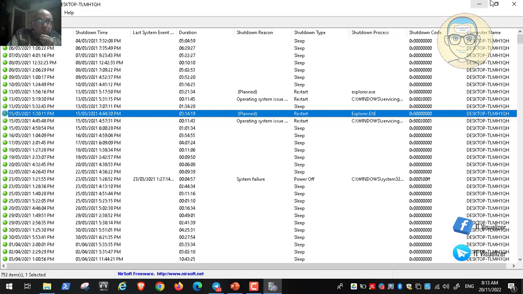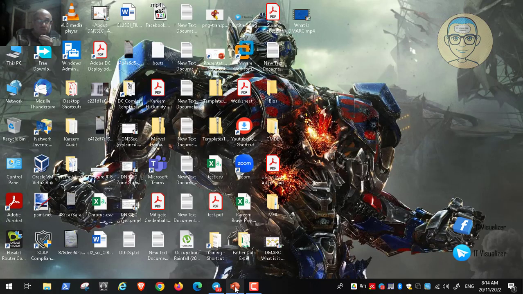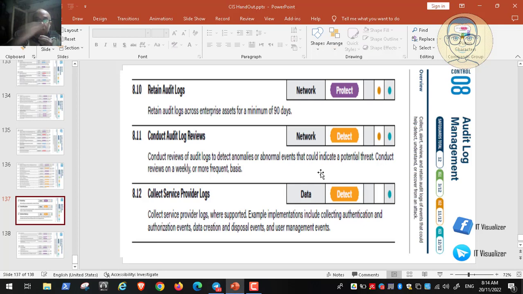So these are very good free programs that will help you display or collect information about certain events that may not be logged in the event viewer logs, and as I said before, they can get it from other sources like registry keys. So this is what I was trying to say about audit log management. These were the things I was talking about.